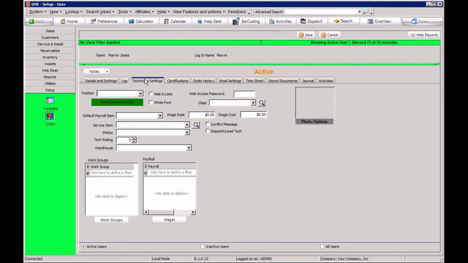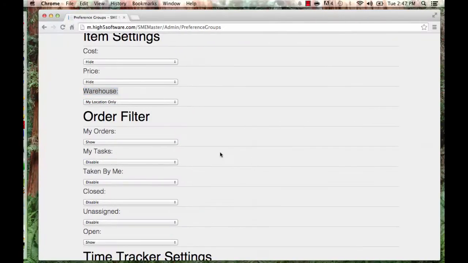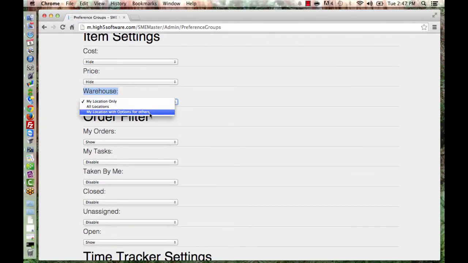So in SME, under the technician, you would need to assign that tech a warehouse. So for this particular user, if I sign on Bob's van, and his preference is set to my warehouse, then when he goes in to add items to the work order in the mobile, it'll only allow him to add items that are available in his warehouse. And when he adds the items, it's going to allocate from his warehouse. You can also choose my location with options, which would allow them to pull from their warehouse or any other warehouse.